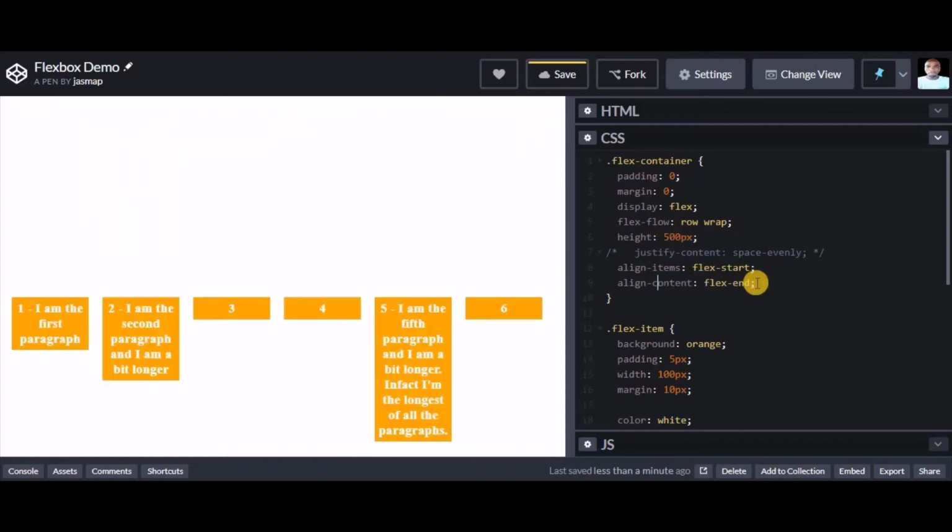Right. Now align content is flex end. Our flex line was translated as it is, and it was aligned at flex end. Remember, align content also aligns along the cross axis. The same as align items, it aligns along the cross axis, but the difference is align items aligns items, whereas align content aligns flex lines. Right? So you see here, it has moved as it is to flex end.